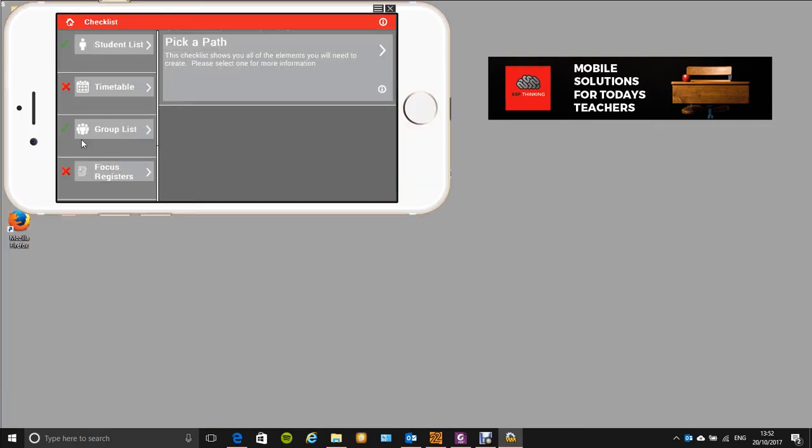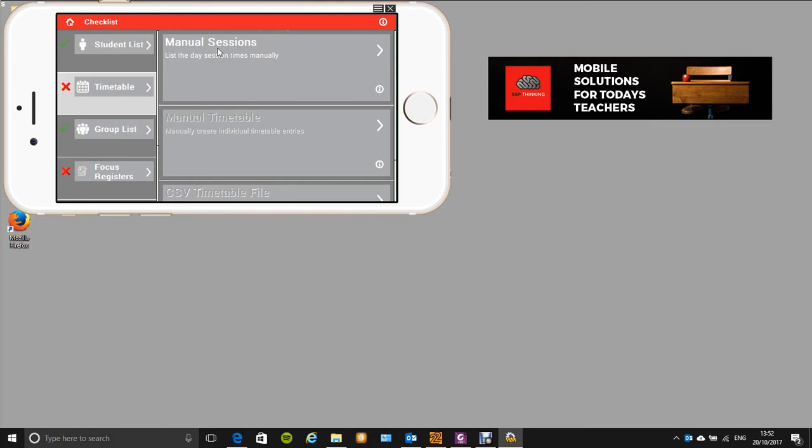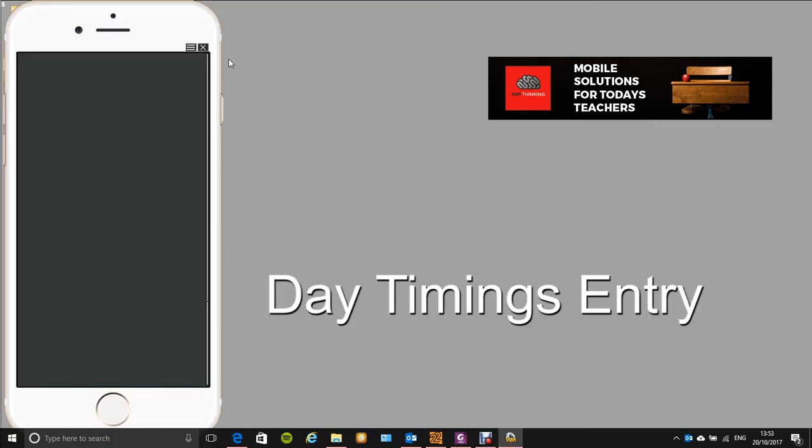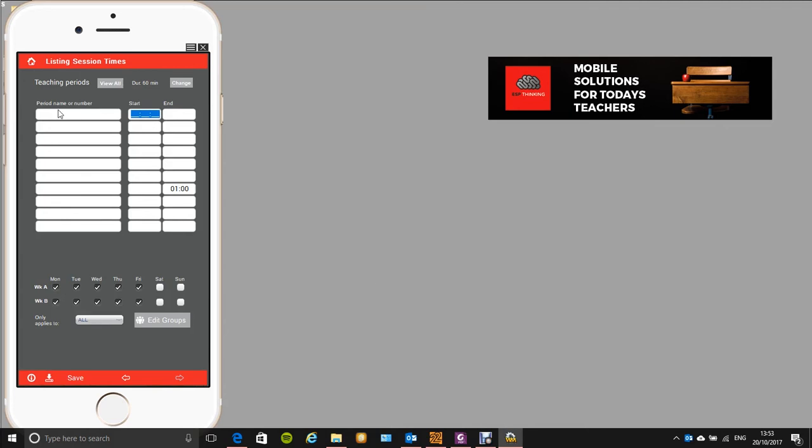Here we can see the various stages that are required for this process, and the first one of which is to input the sessions of the day. Here we start by listing the period names in this column. We are going to have to bear in mind that our next stage is to import our timetable data using a spreadsheet. And so we must make sure that the period names here match up with the data on that spreadsheet. In this case it's just the numbers 1 to 5.